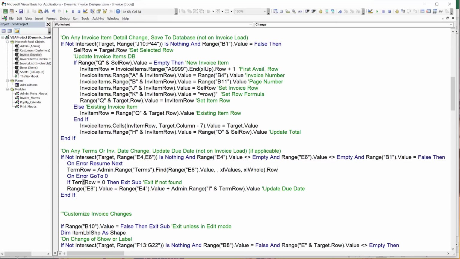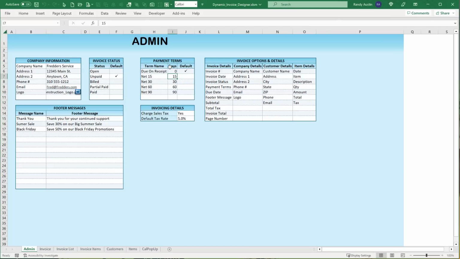Now, if it's been found, it won't be 0. If it is 0, we're simply going to exit the sub. It has not been found. However, if it has been found, I'm going to update that due date. That due date is located in E8. So I'm going to add the invoice date, which is located in E4, and I'm going to add in whatever's in column I, the admin, and the term row. Again, adding whatever's in column I. If it's due on receipt, 0 gets added.